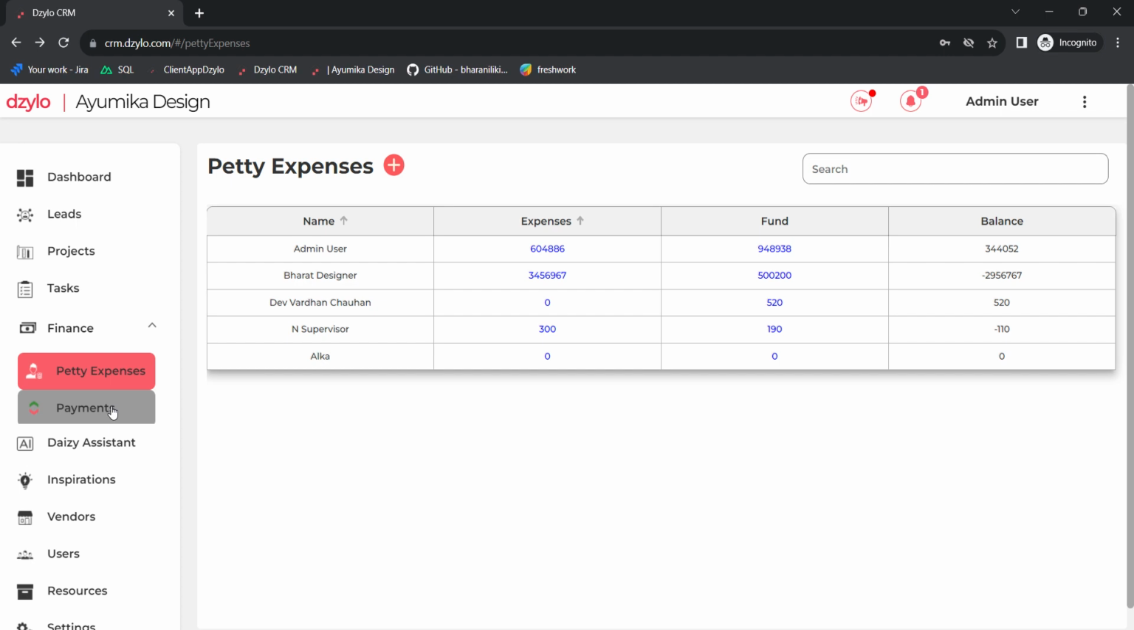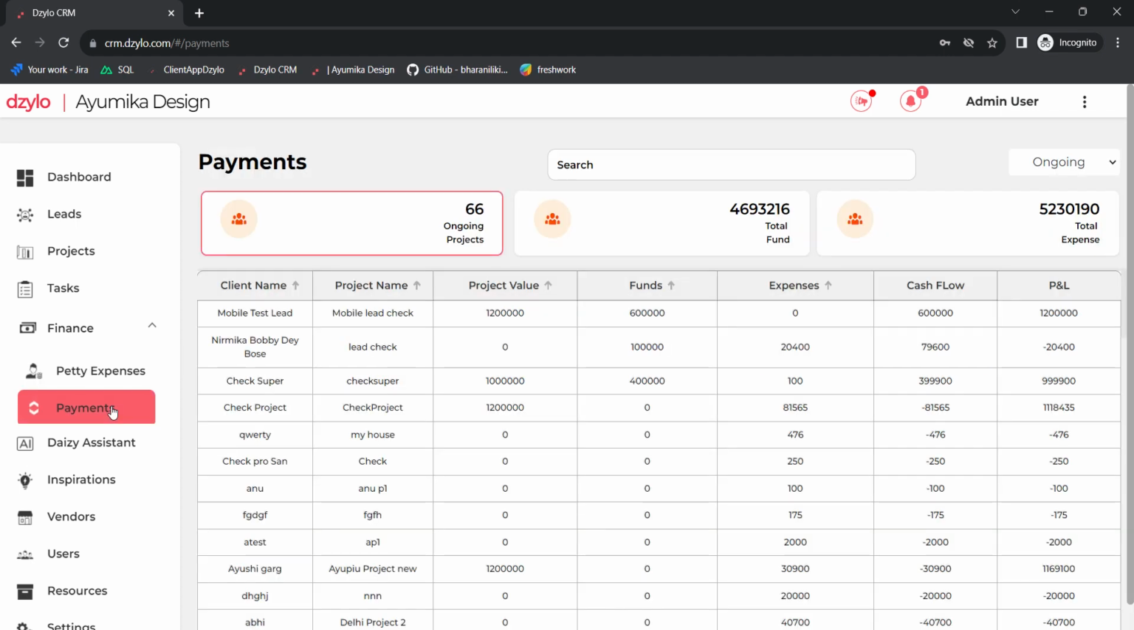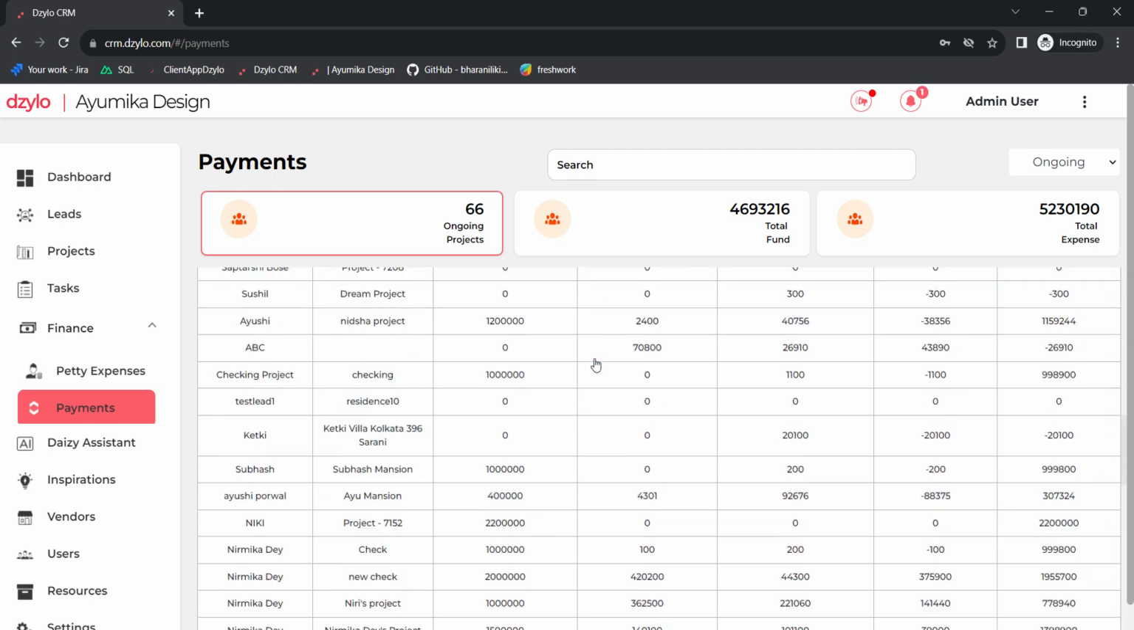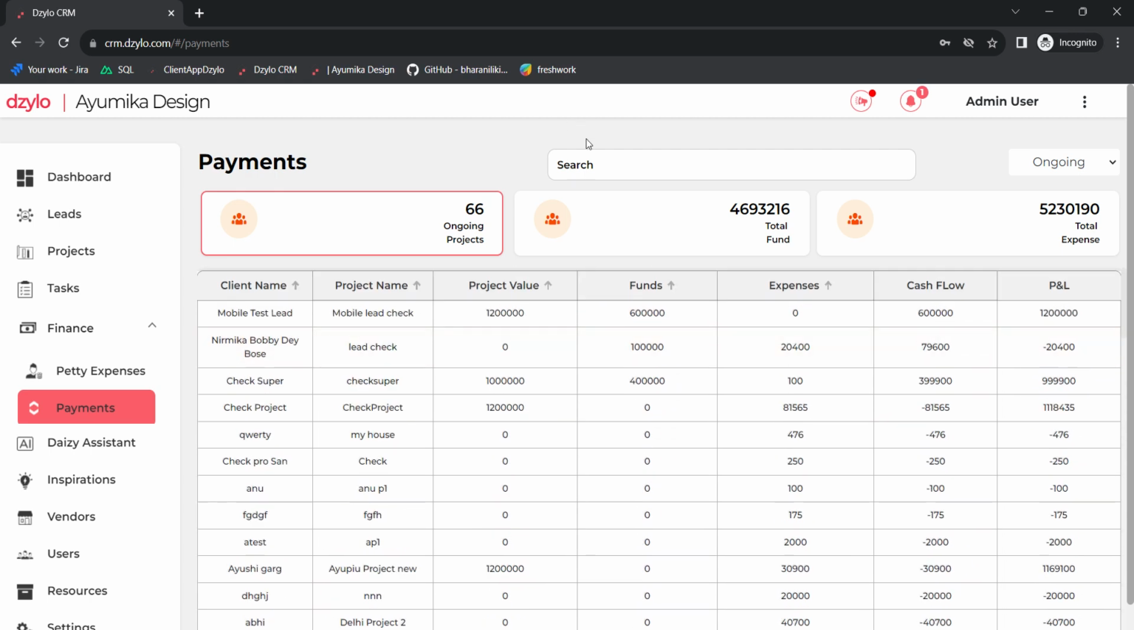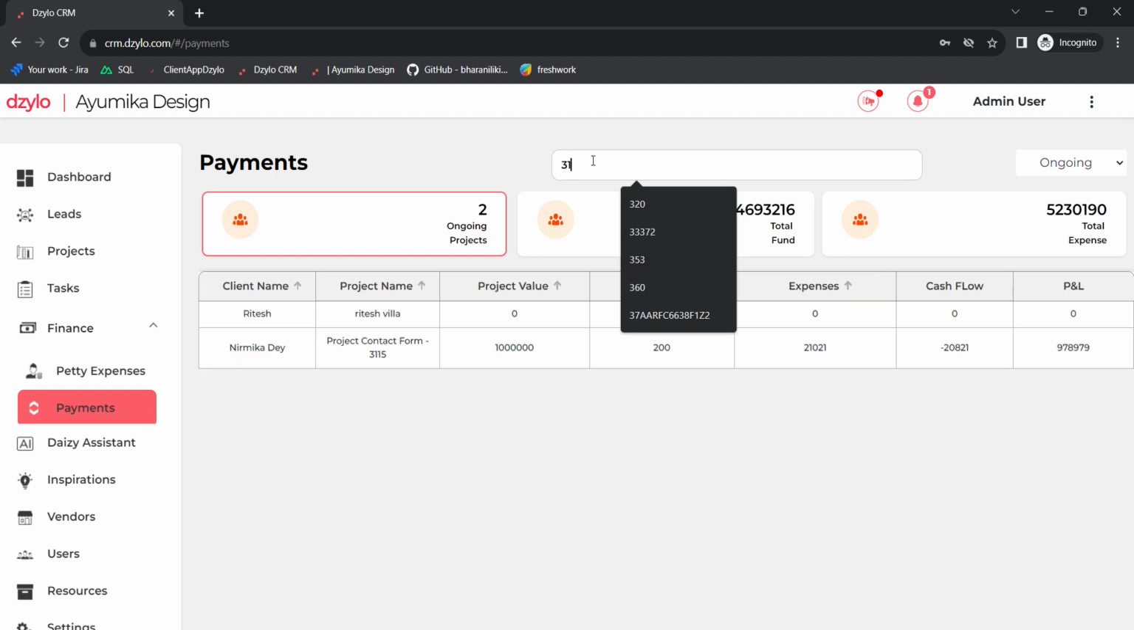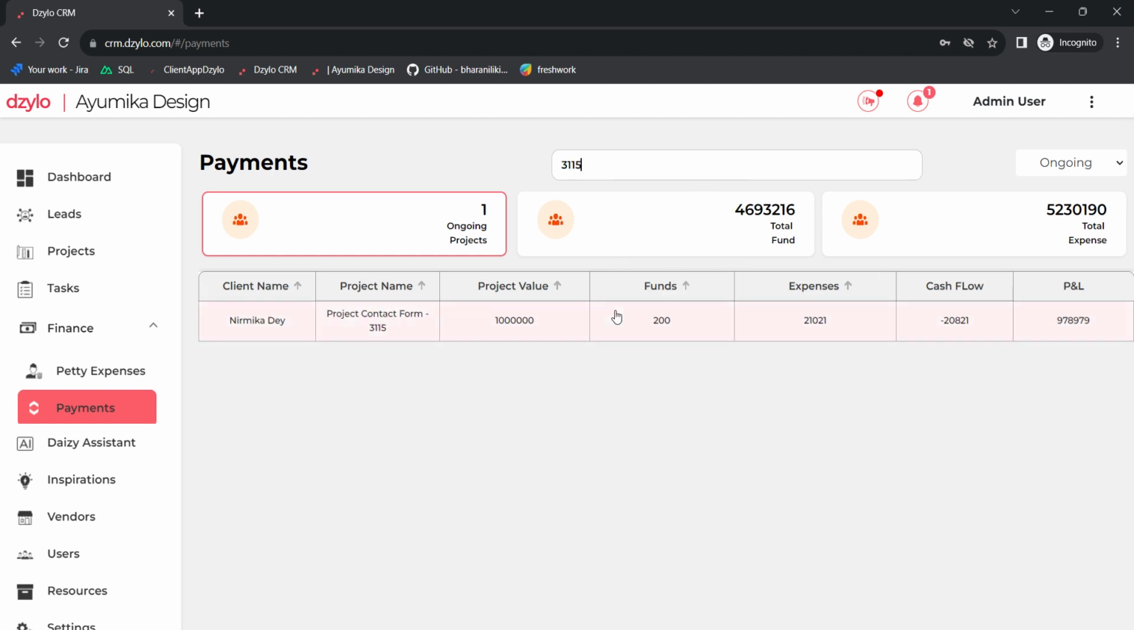Next is your payment. Now this is how the payment section looks like, I mean the page. Now let's go to that particular lead. So we were working on this. So here the project value means the value that you have entered in the project section in the financial planning tab, so it will show.